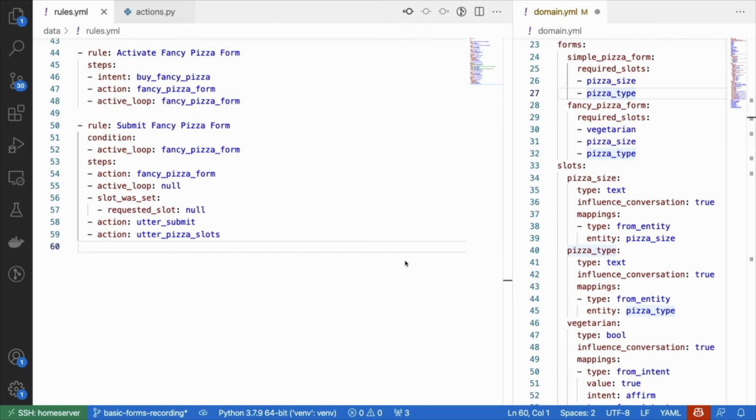We are back in a Rasa project, but this Rasa project has an extra form, namely this fancy pizza form. This form will check if you're interested in a vegetarian pizza, and it will later on change the form behavior for the pizza type depending on what was chosen here.